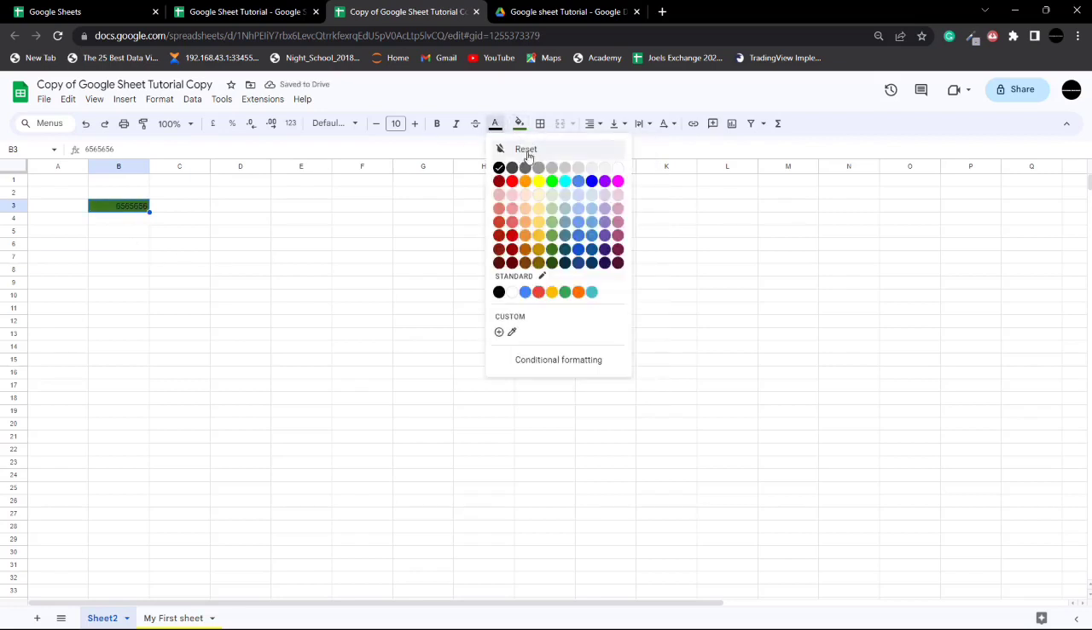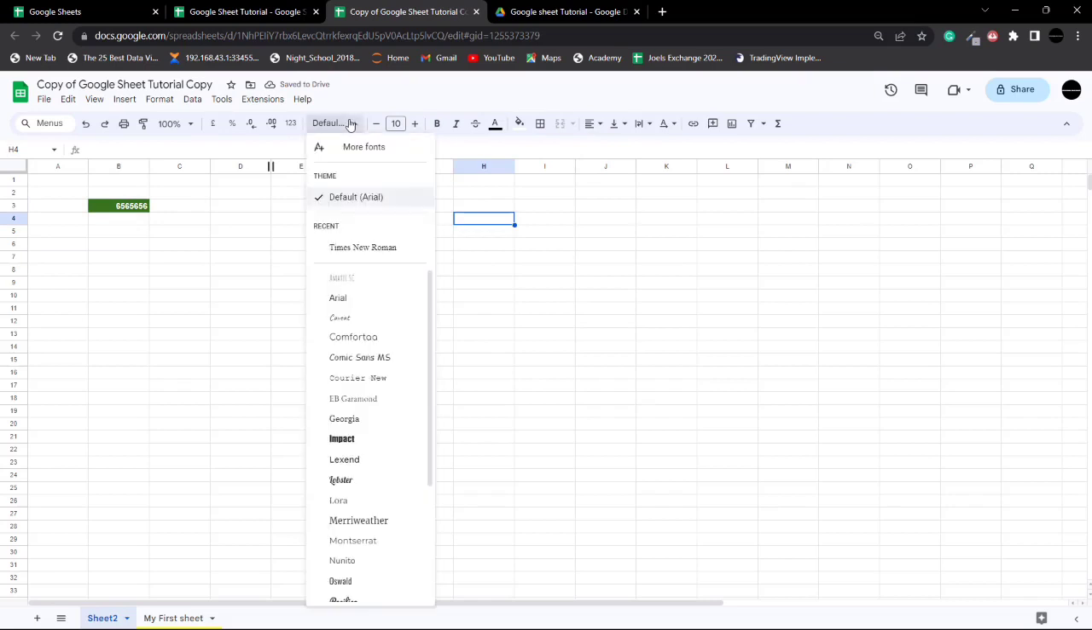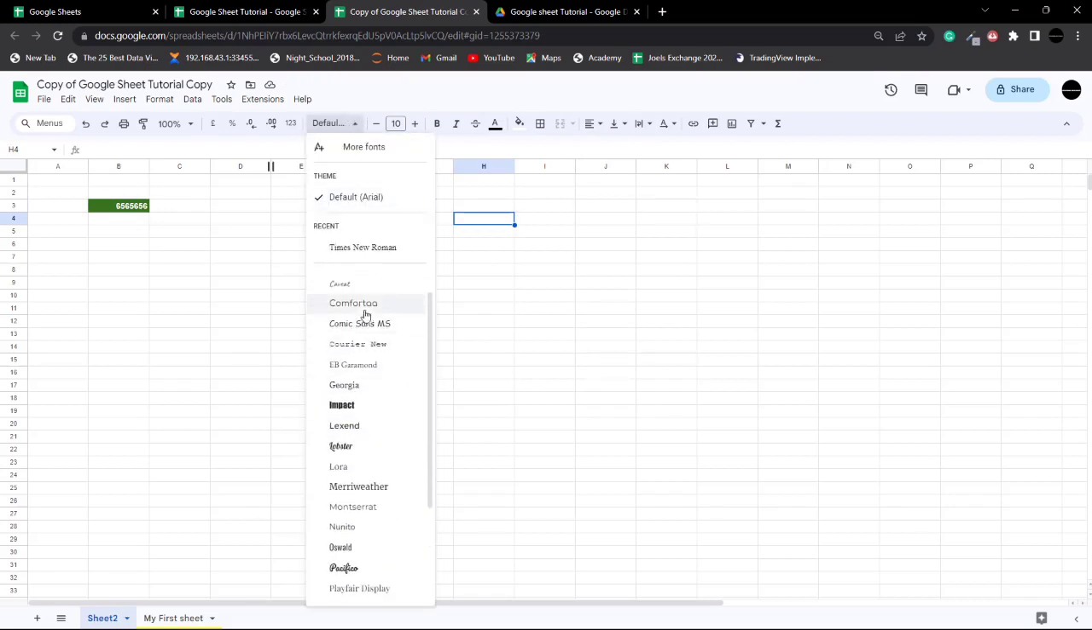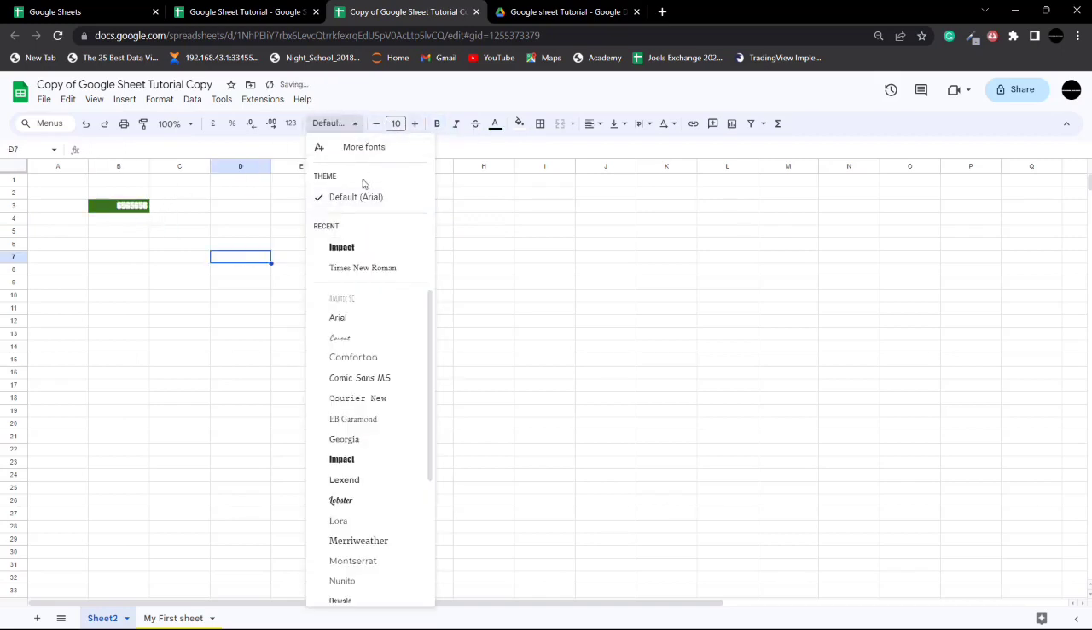You can also change the font color from here, or you can make it bold. You can increase the font size from here. And then you can change the font style from here. This is just like Microsoft Excel. So just go ahead and select the font style you want to use.